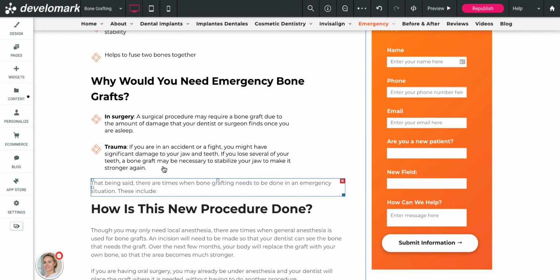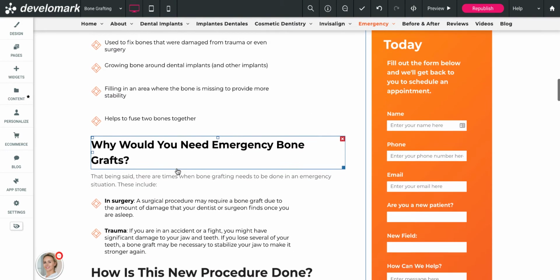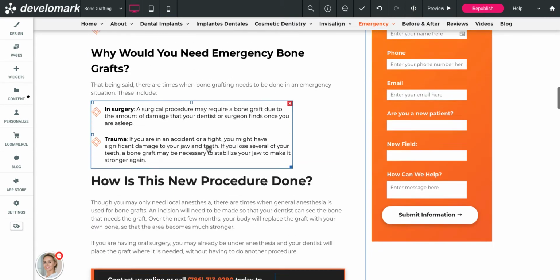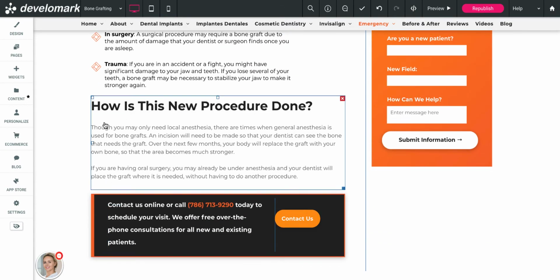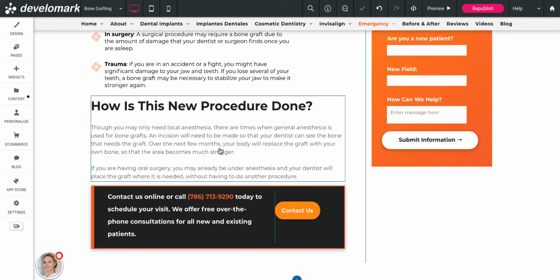I can move this text box, and boom, you have a much nicer designed text box. It just looks a lot better. How is the new procedure done? This looks good. Spacing's good. Just back up the spacing. There shouldn't be that much spacing there.